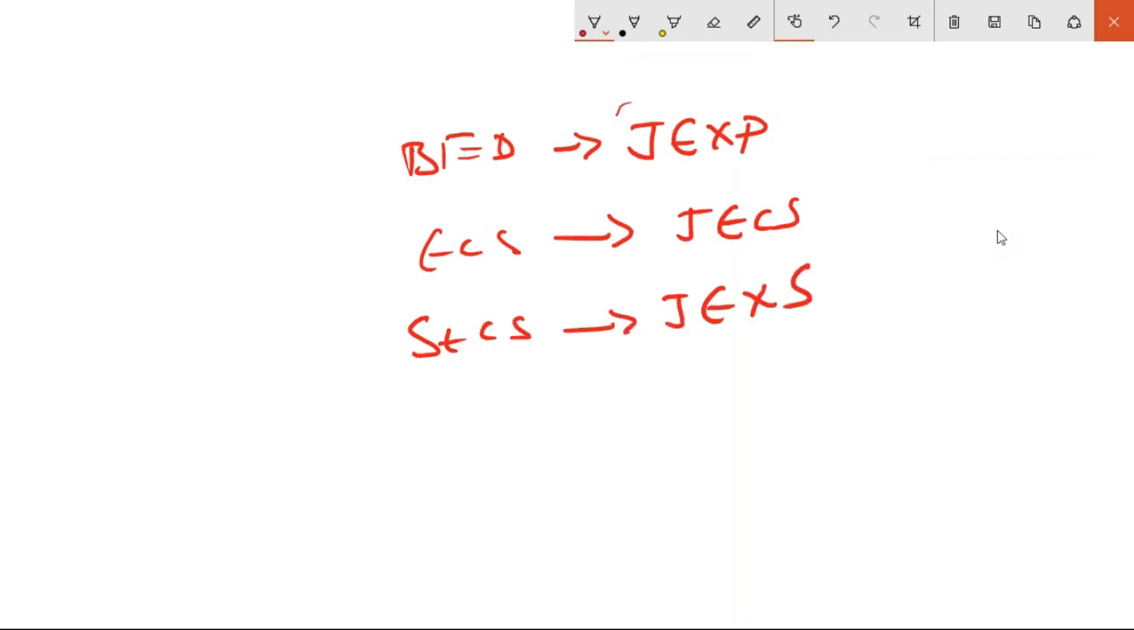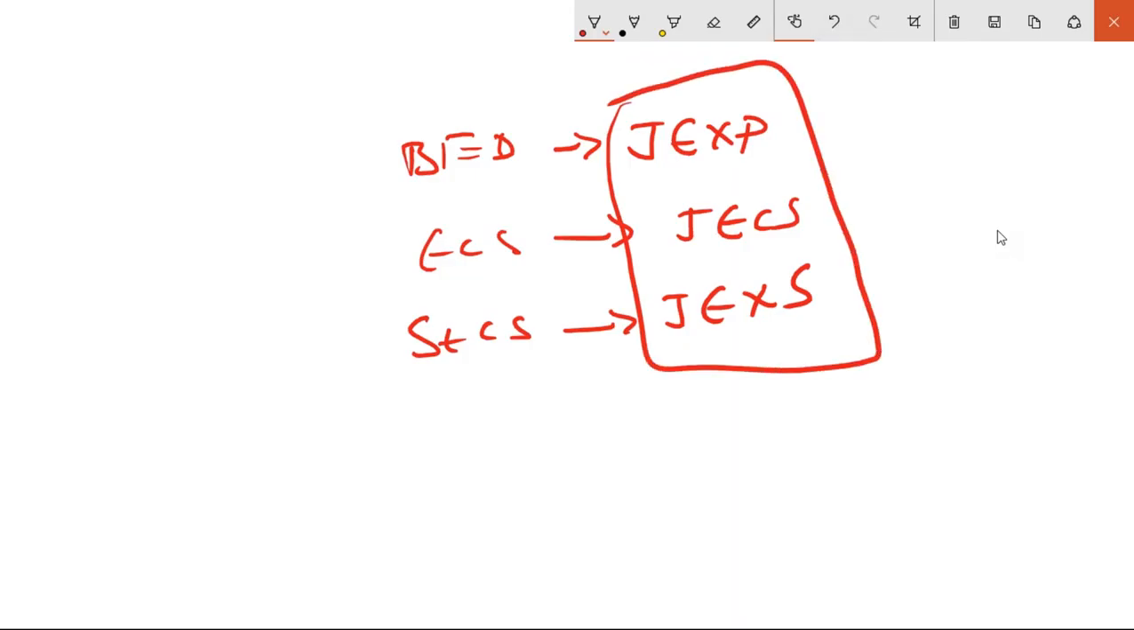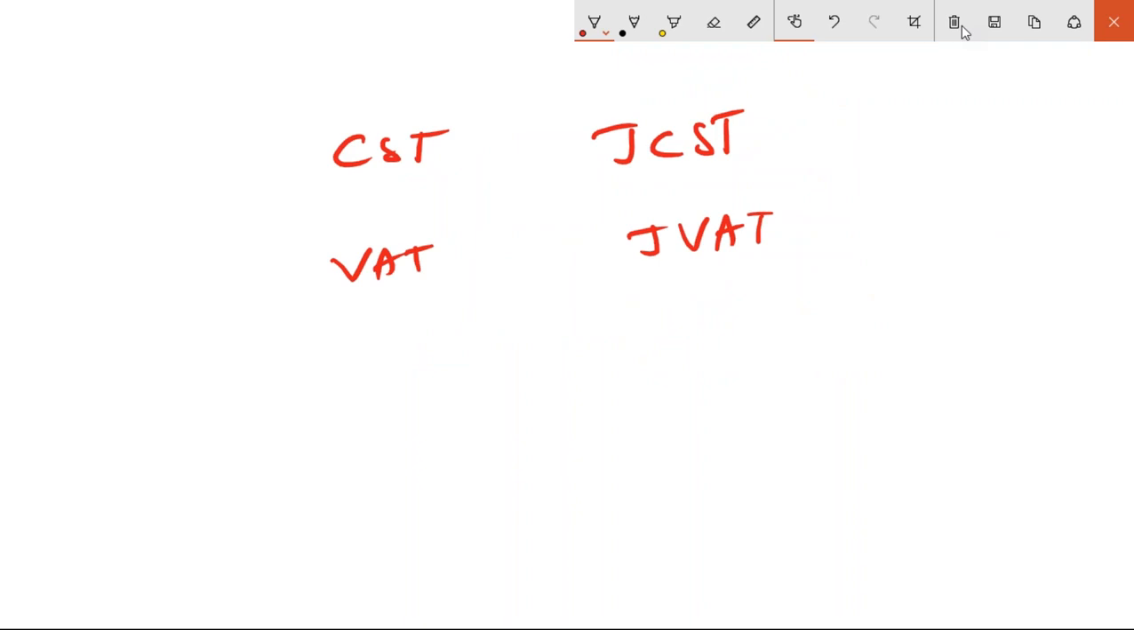So these are the standard condition types we have for BED, ECS and SECS, and these may or may not be there in your standard IDES system. If it's not there, you have to create it. In the real time system it will be there, but in the IDES I don't know whether it will be there or not. Most probably it will not be there. For CST the condition type is JCST, and for VAT the condition type is JVAT. So these are the condition types.